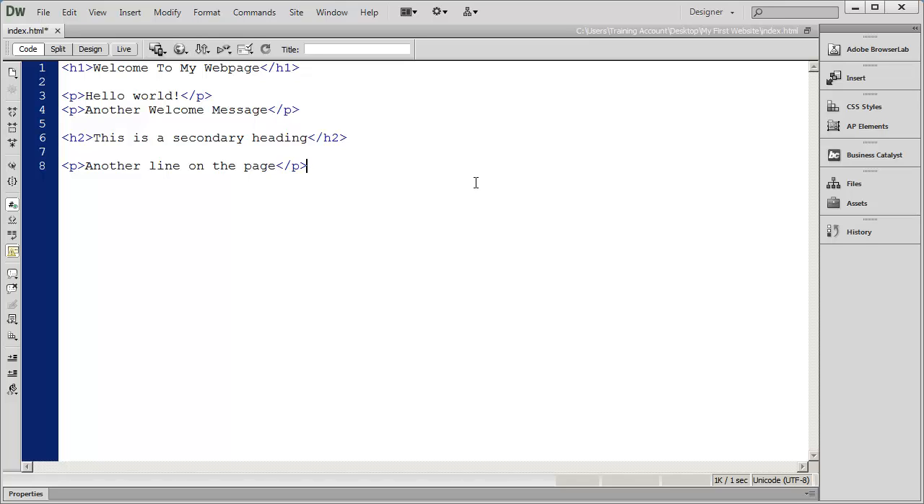Dreamweaver's code hinting and code finishing, a lot of people don't like it. You can turn it off. I love it and think it really speeds things up, and it is the default. We'll talk about how to turn that off a little bit later. But you can see I can put another paragraph there, and I can continue to put more and more items or more and more lines on this page.